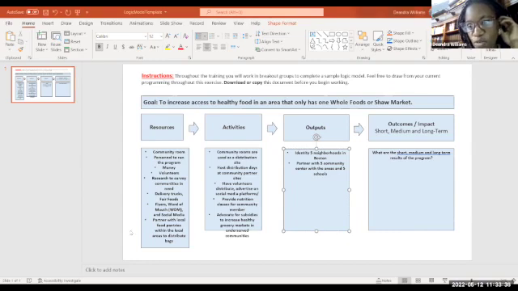Anything else you want to add from the group? Yeah, I think some of our other outputs that we didn't quite get to would be things like, similar to the other group, number of meals distributed and number of classes held, and things like that.